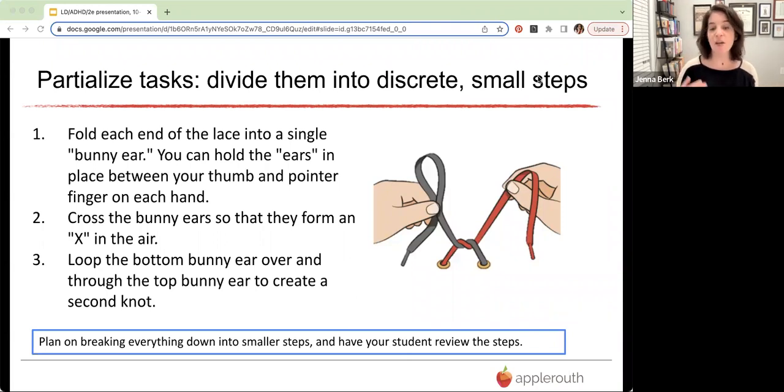A lot of times students with learning differences see the big task and it becomes impossible. And so they don't want to start it. And the dread just keeps building and building.